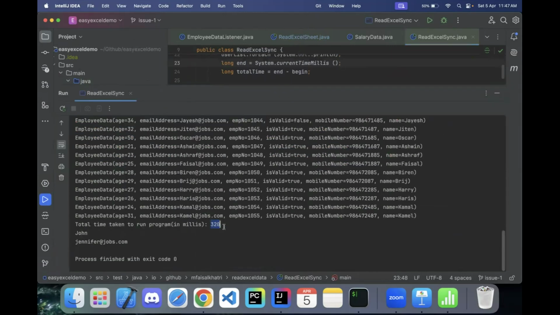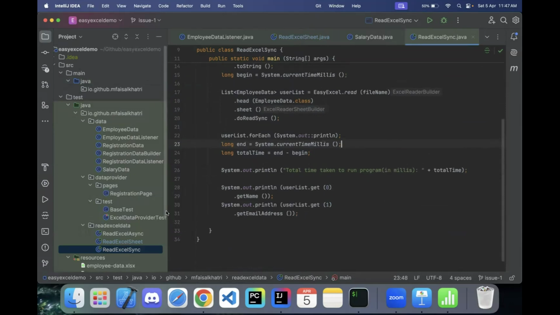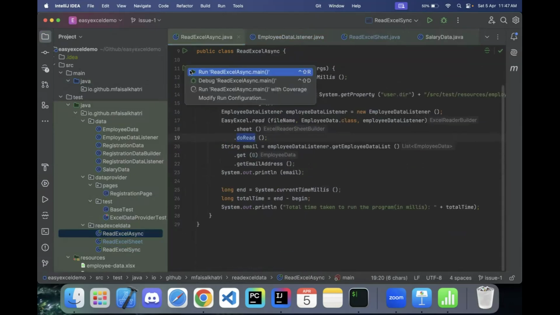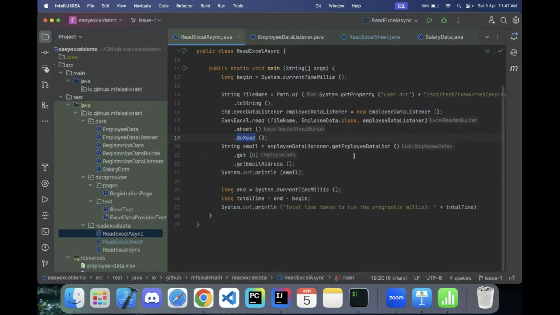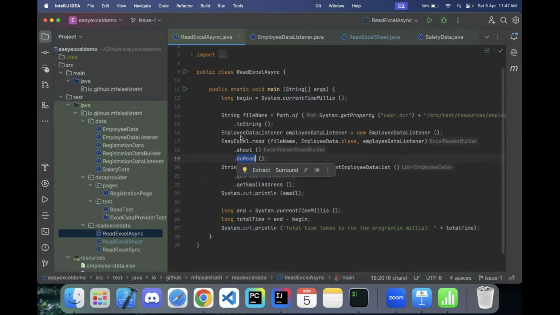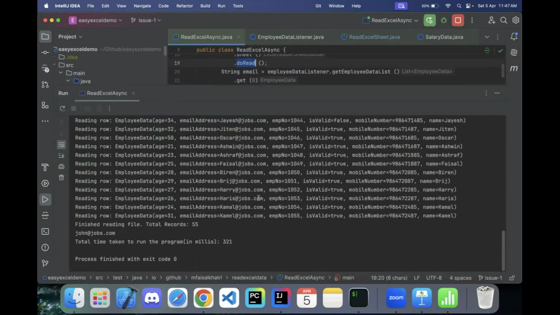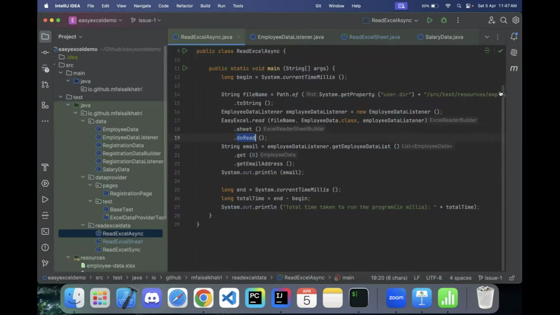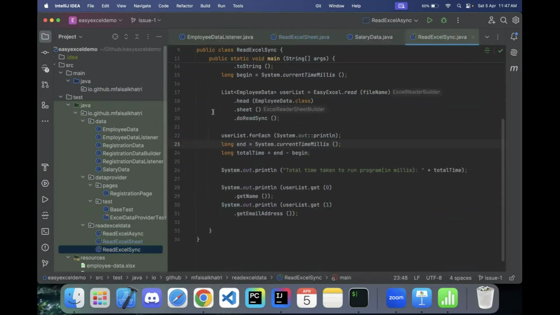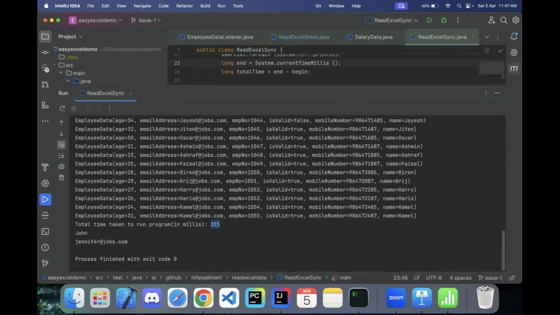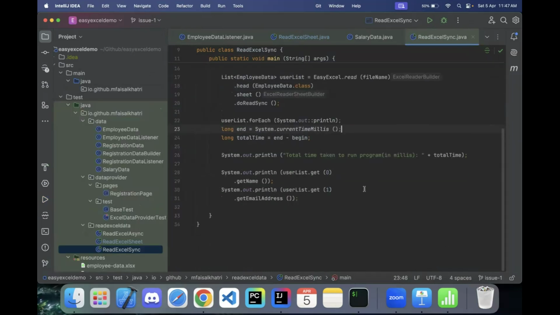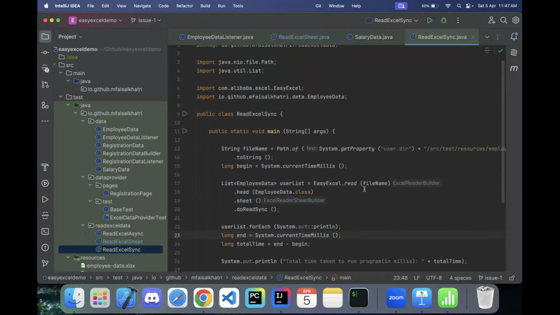Now you can see 320 milliseconds were taken. Now if I quickly run the async method as well, you can see 325 milliseconds were taken. So there is a difference of 5 milliseconds here. Running again, 321 with async, and then reading it in sync, 315. So eventually there is a difference of 5 to 10 milliseconds here.